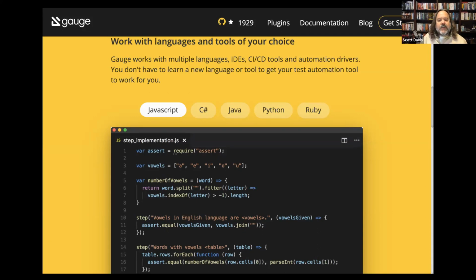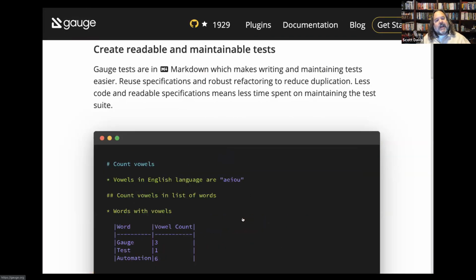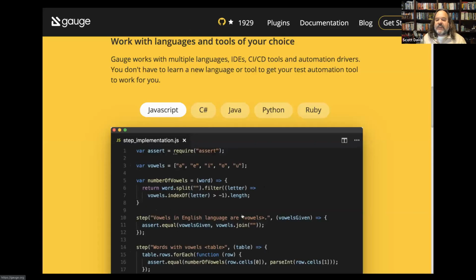But the beauty of Gauge right here is we can begin seeing that we have these steps, a step like "vowels in the English language are." The way we match our scenarios and our steps to the underlying language is by simple pattern matching. Vowels in the English language are, vowels in the English language are.